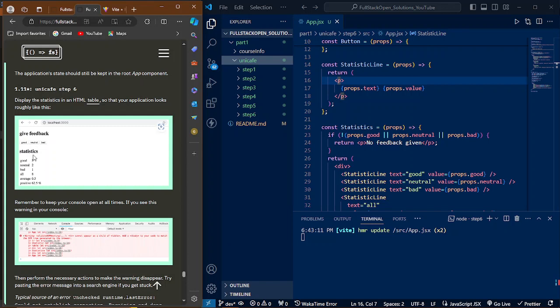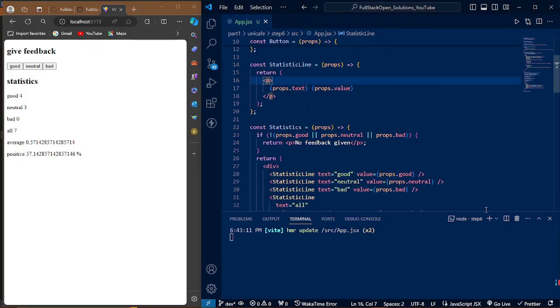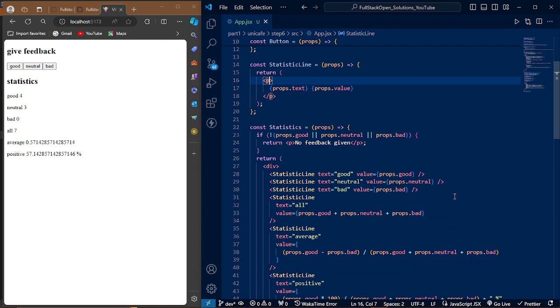So when we take a closer look, we are going to see that the statistics here appear to be in a tabular form, right? That's obvious. Okay, so this is what we are expected to do. So let's go to our code and let's see how we can get this working.